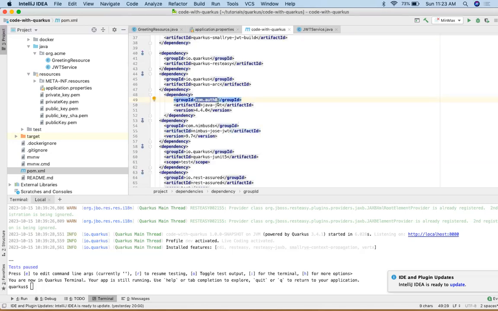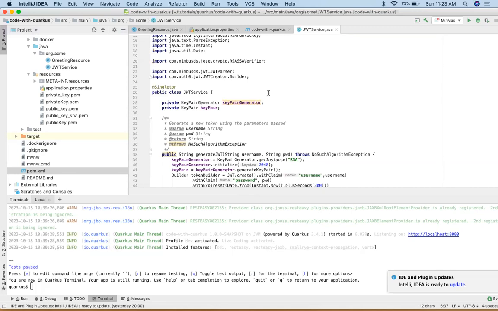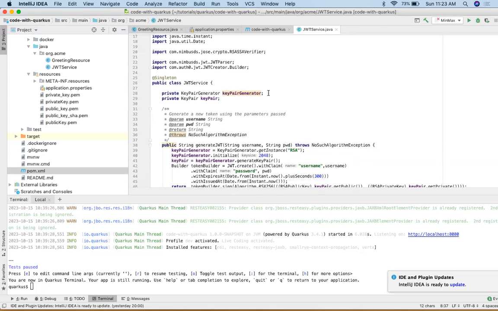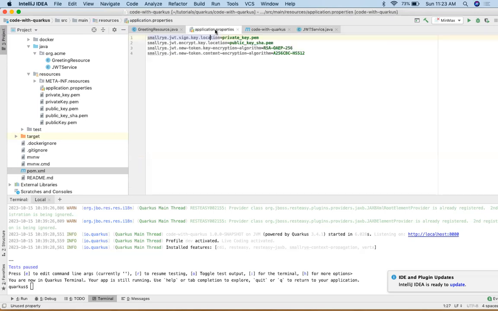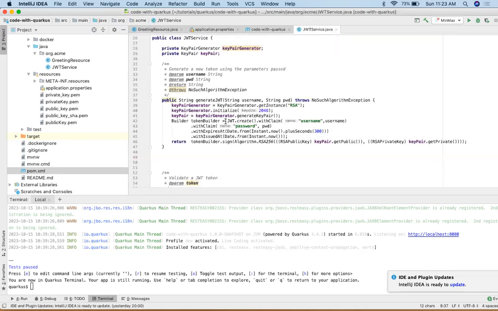com.auth0 for signing. Now for demo purposes, what I'm doing is I'm using Java to generate the public and private key. In real life applications, this is not the scenario. As I explained, in real life applications, you would already have the same public and private key available in resources, which you will specify in application properties. Okay. Now go here. I generated the key value pair, generate JWT.